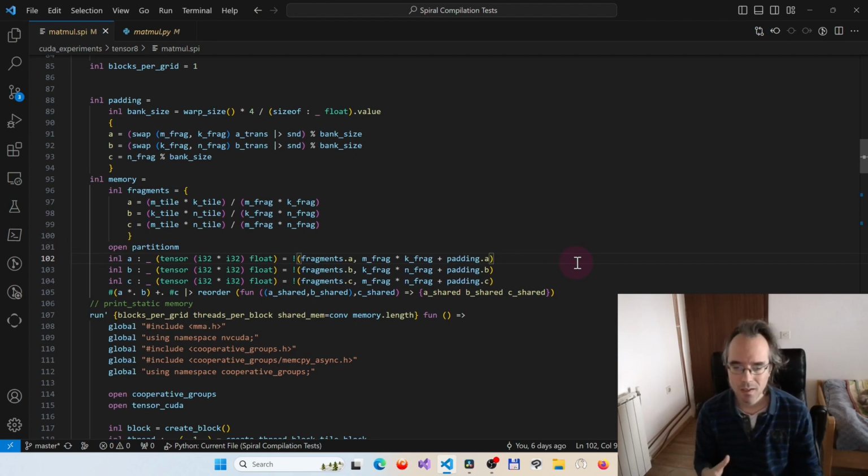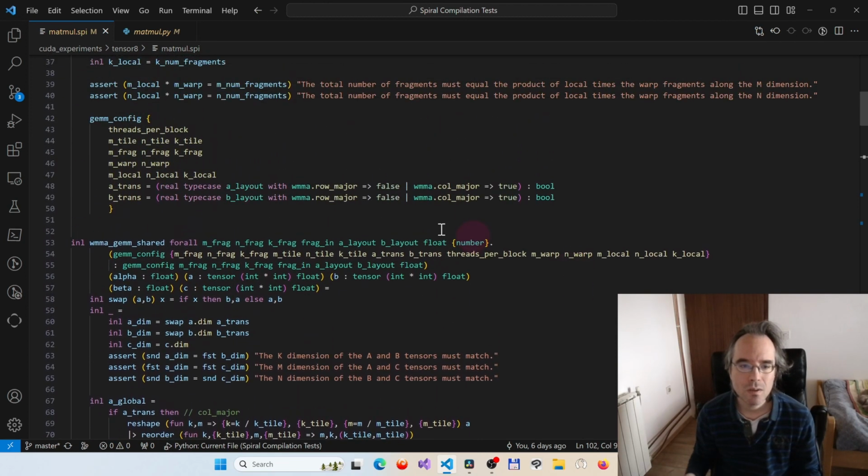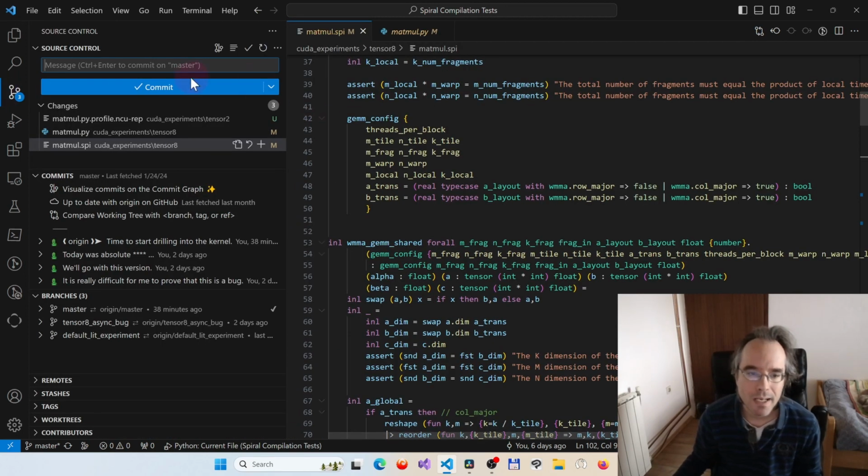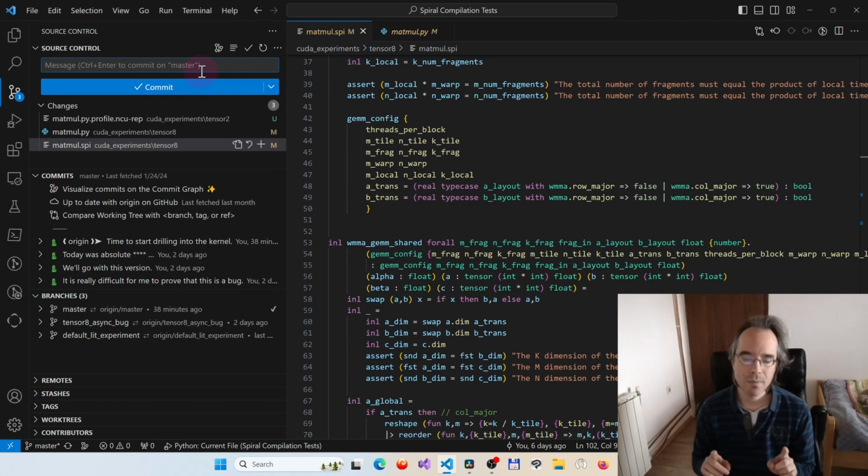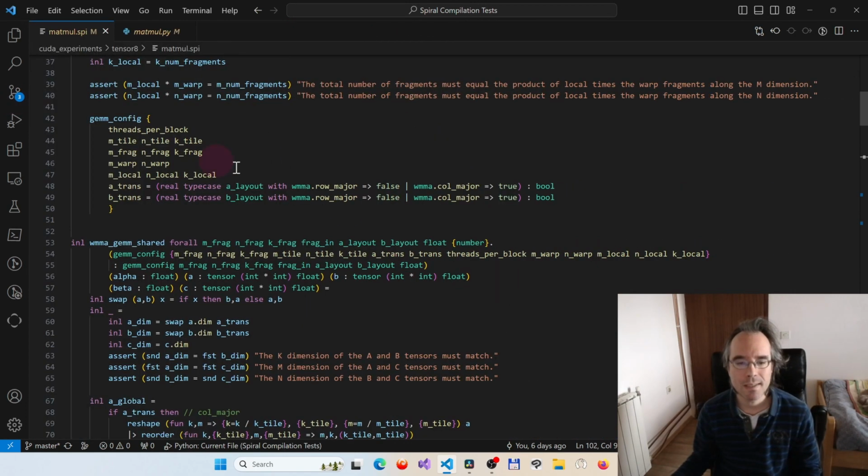So we'll commit tensor 9 here. And we'll move on to the next step. We'll do that as a time lapse. We'll start with the map kernel and progressively make it more complicated until we turn it back into a matrix multiply.